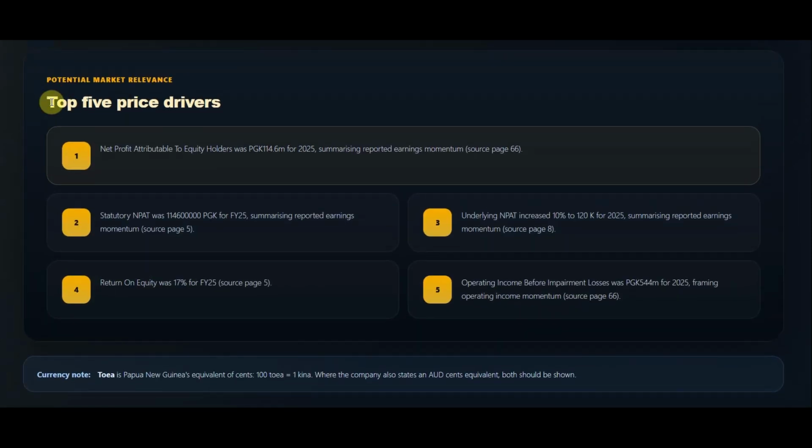Down here you've also got the top 5 price drivers. So you've got 1, 2, 3, 4, 5. It basically takes out the core 5 drivers of what you want to be looking at in particular. This one is talking about return on equity was 17% for this period, and it talks a lot about the net profit as well, which is an important part of the price drivers.